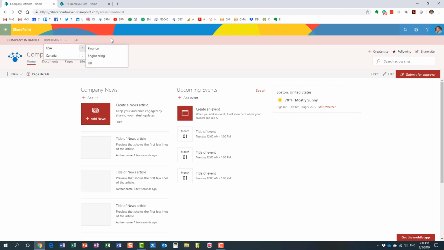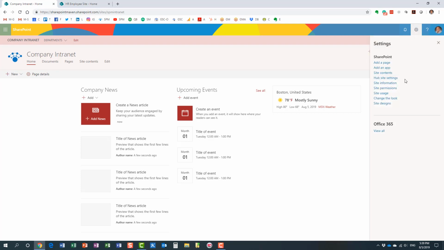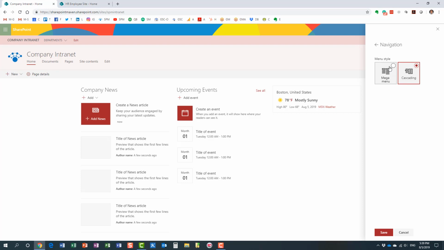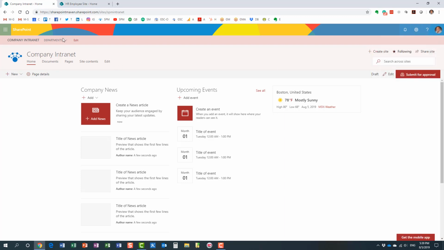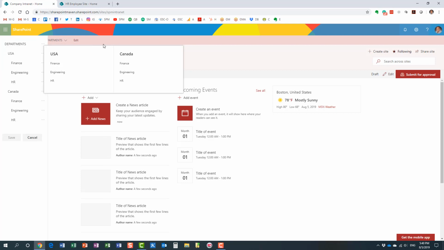Now let me show you how to create these drop-down choices. Let's switch it back to mega menu first. Then you just click the Edit button next to the global navigation. Of course, you can only do this on the parent hub site, and essentially we are allowed up to two sub-levels.